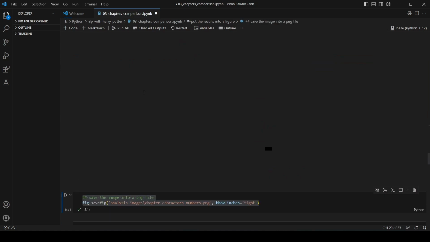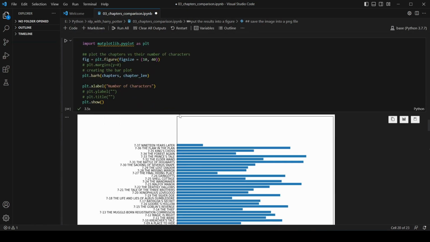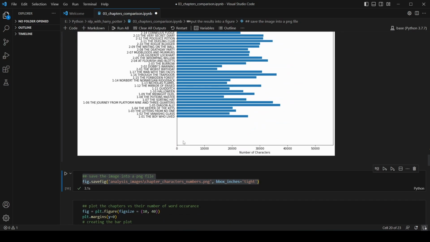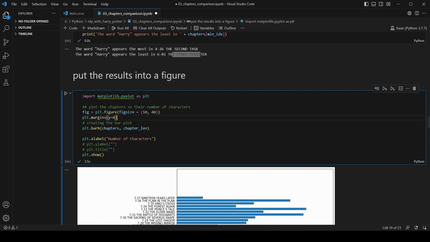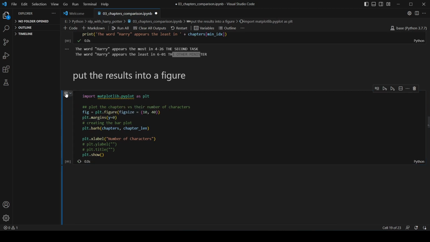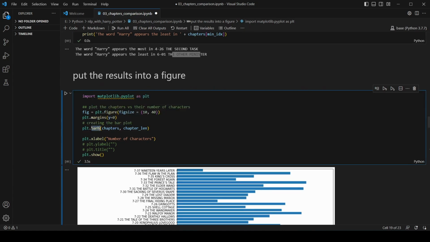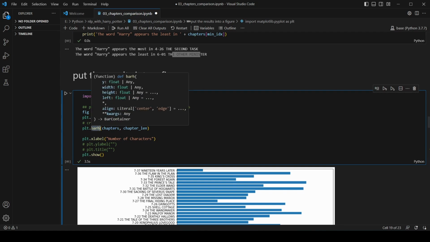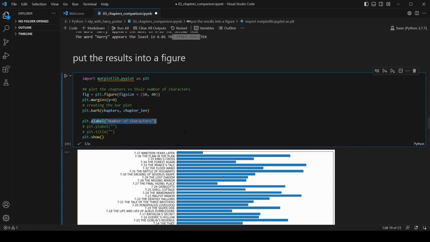So let me give you an example. You see this white space over here, and also at the very bottom there's a white space over here. To eliminate that, I need to set the margins on the y-axis to be 0. And I'm going to use the horizontal bar graph inside Matplotlib. So it's plt.barh, and we are going to plot chapters versus chapter length. The x label, which is the horizontal label, is the number of characters of each chapter, and then plt.show.